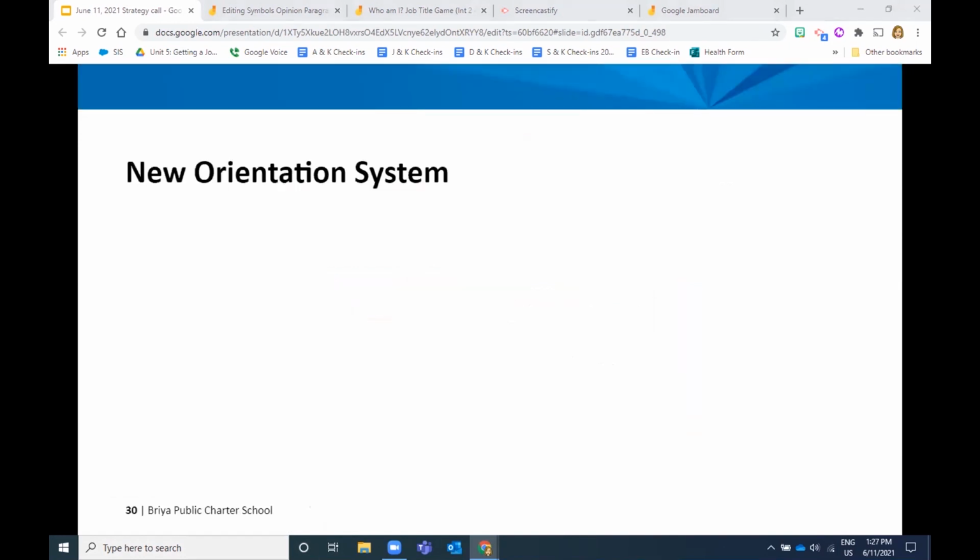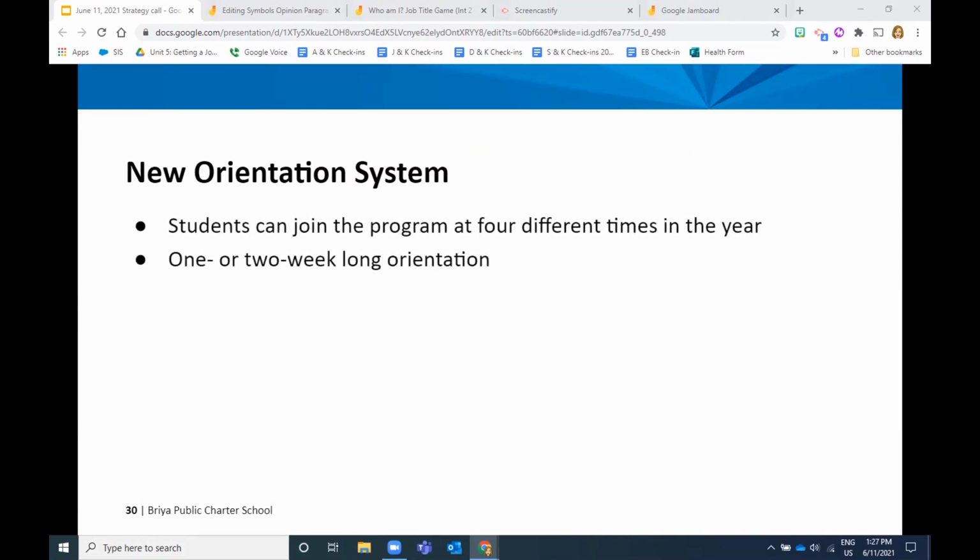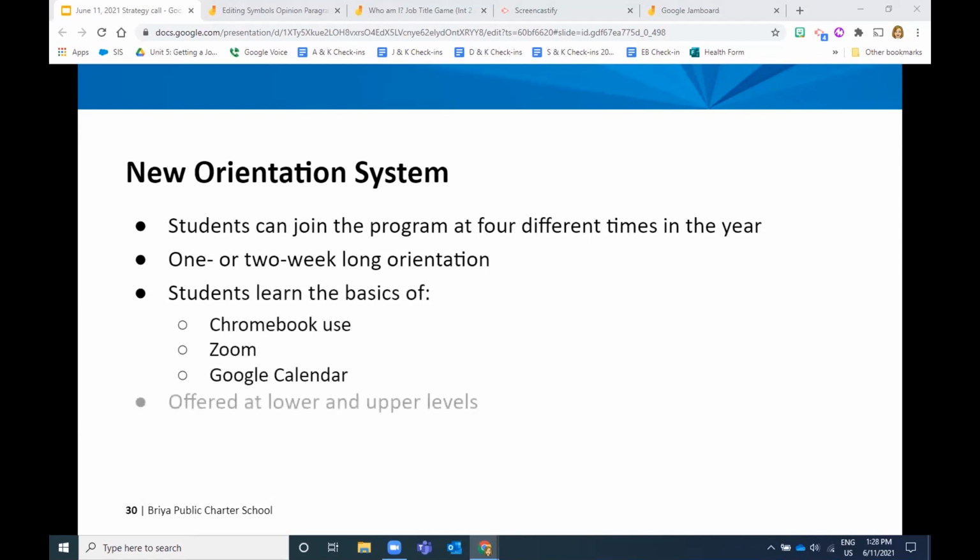Another exciting thing was developing a new orientation system. Previously we had full open enrollment. Now students could join at 4 different times a year. And we offered a 2-week-long orientation that capped off with students learning the basics of Zoom, Google Calendar, and Google Classroom, which really set them up for success when they initially joined the class. We offered this at 2 different levels. And we continued to update and improve the orientation with lessons learned from different terms.